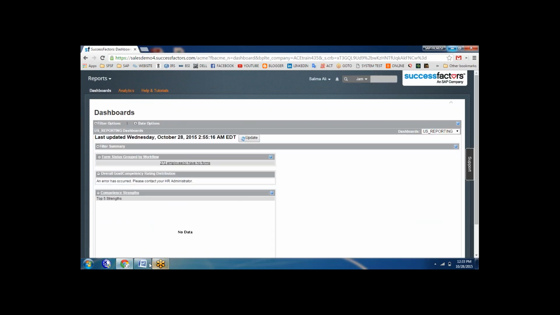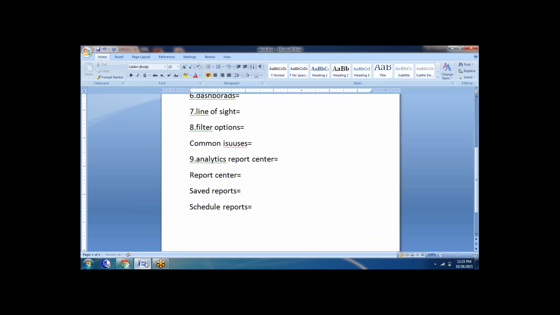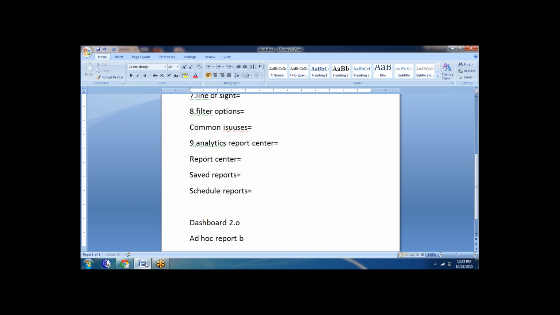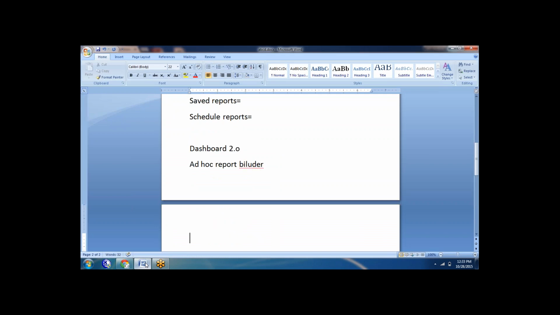In the next class, there is another concept called dashboard 2.0. We have just seen some basics. Another concept that I'm going to explain is 2.0, which I will explain in the next class. And then we have another one called ad hoc report builder. Once that is complete, we are going to wind up completely. So if somebody wants to ask something, you can ask me now before I wind up.